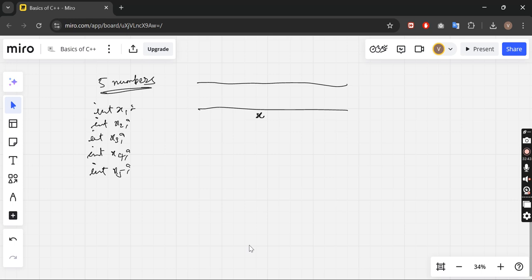But then what if you wanted to store 100 numbers? Do we need to create this 100 times? This will become a problem, right? So instead of that, we have something called arrays that can help us in these scenarios where we want to store multiple variables. What we can do is create an array: int nums of 5.